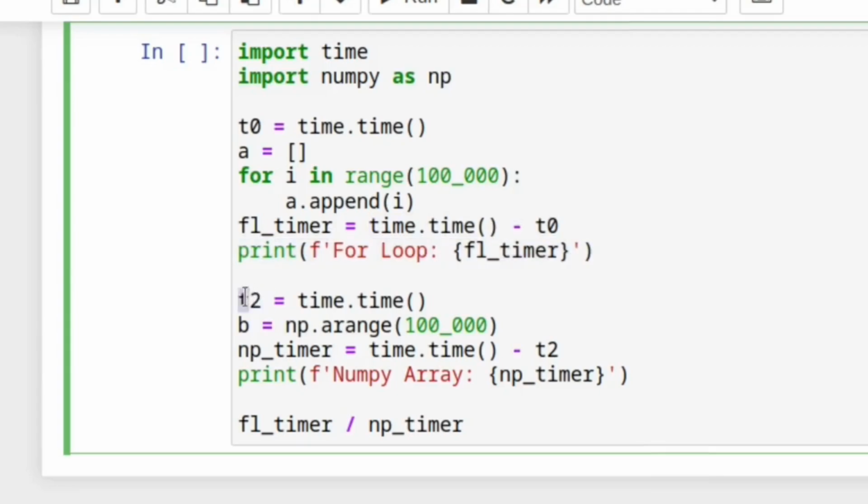Then it goes down here and does it with NumPy. T2 equals time.time, B equals np.arange of 100,000. NP timer tells the time that's passed since this, then it prints out the timer. Now this calculates how many times as fast the NumPy timer is than the for loop timer.